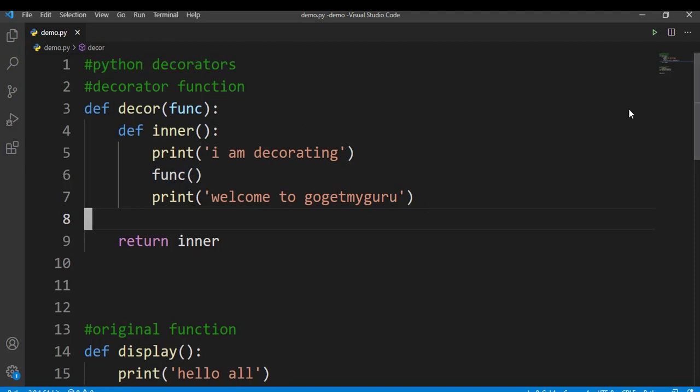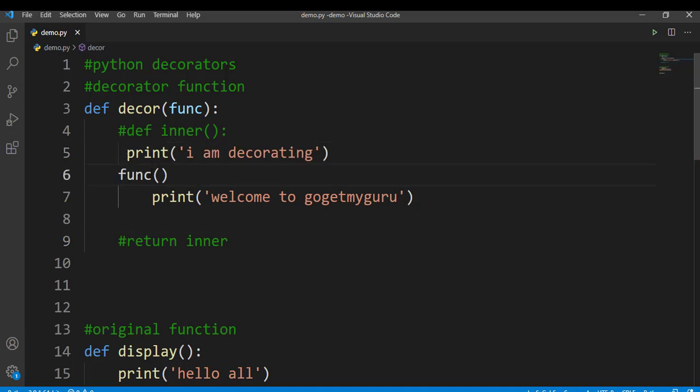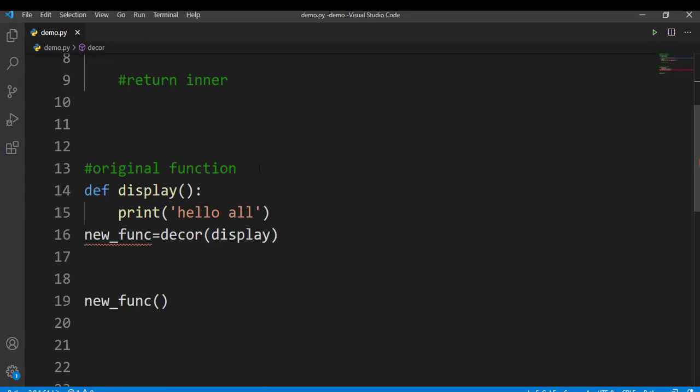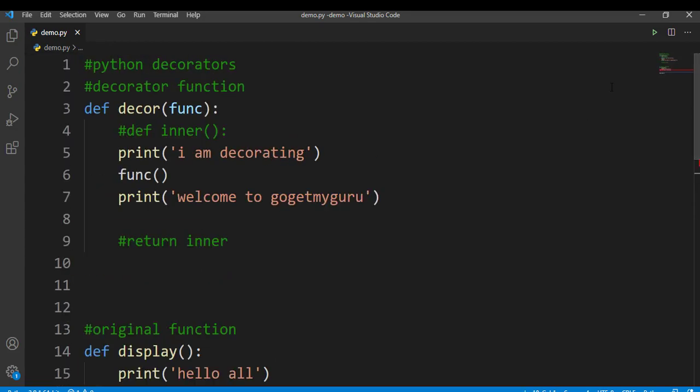Many of you might be having a doubt why I am using these two nested functions. Suppose I don't have this inner function. So when I don't have this inner function, I'm not going to return the inner function. We have to take care of indentation here. So I'll move this to the decor function. So now you can see that the decor function itself is going to do this inner function's functionality. And now let's run and check what output we will get.